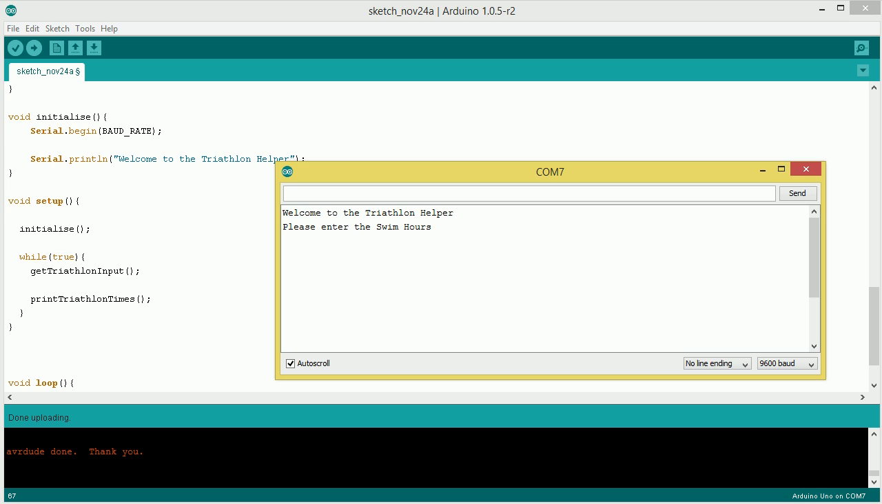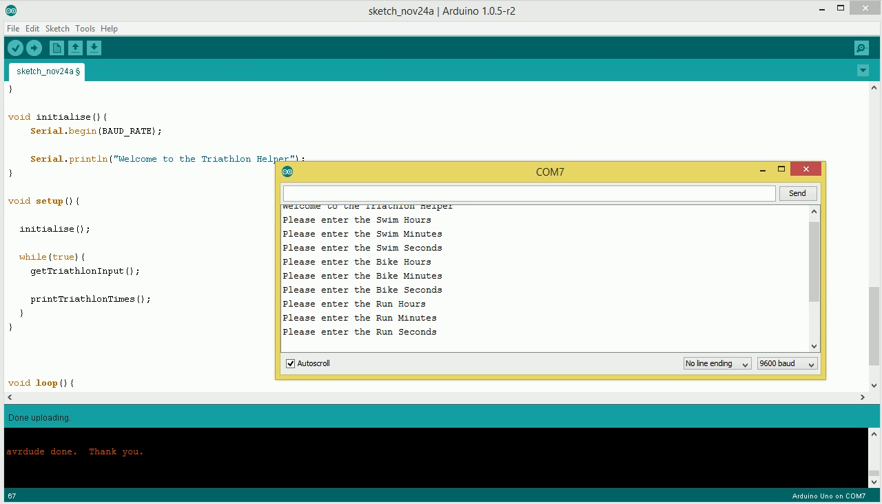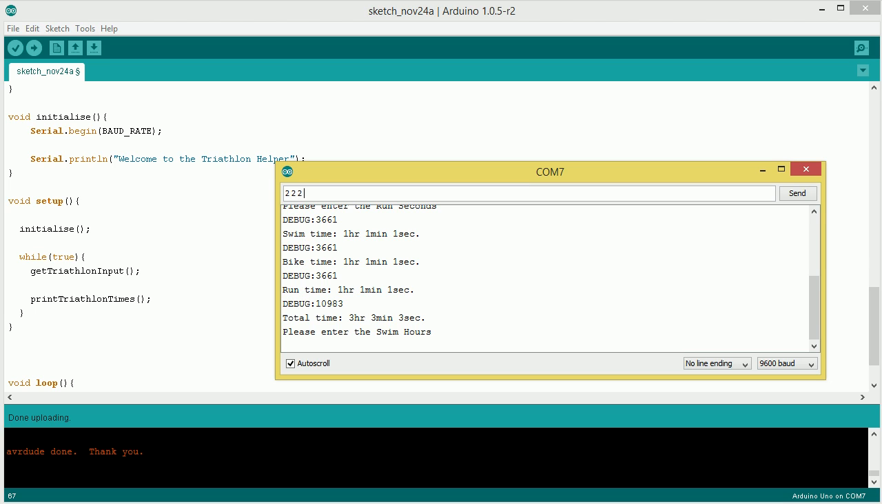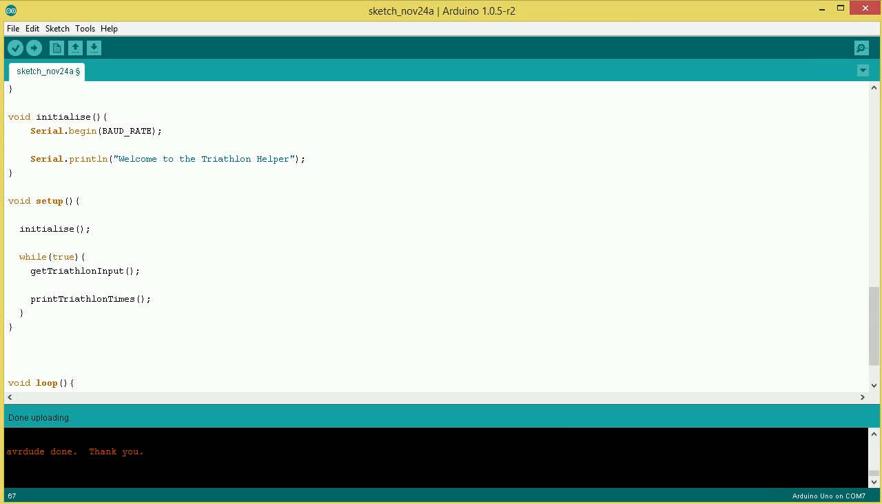So I'm going to enter an athlete with a time of 1, 1, 1, 1, 1. Okay, so I've gotten a total time of 3 hours, 3 minutes and 3 seconds, and I'm going to add another athlete with a time of 2 hours, 2 minutes, 2 seconds, just to make sure. So yeah, this total time is also still correct, and I could enter in more if I wanted to, but it is working. Good.